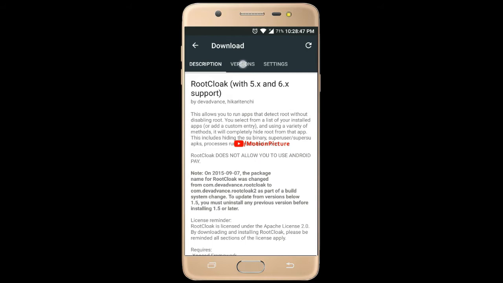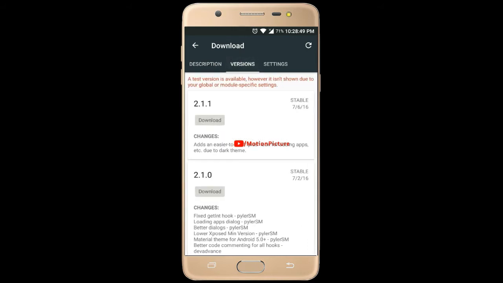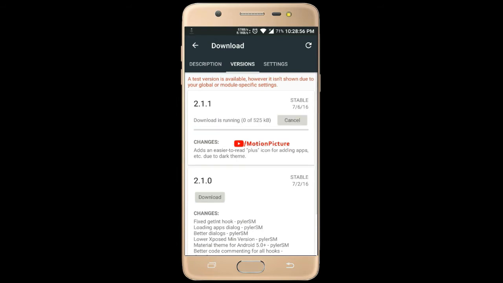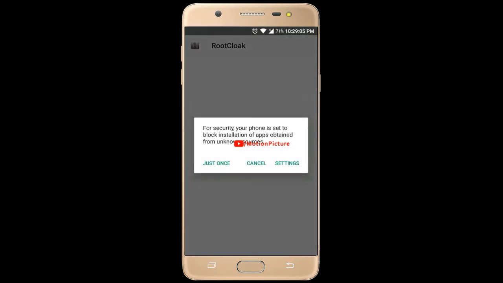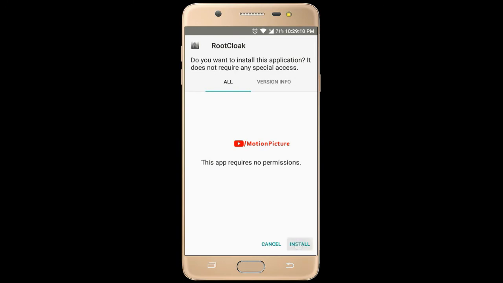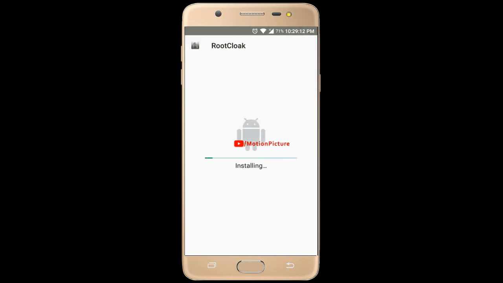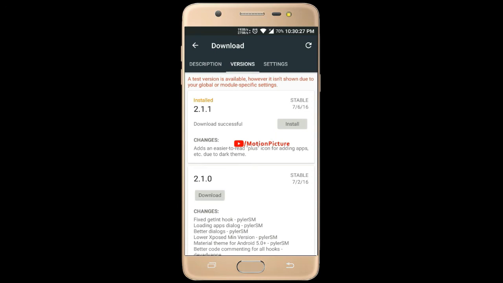Tap on versions. Tap on download. Tap on install. Tap on back arrow from top left.